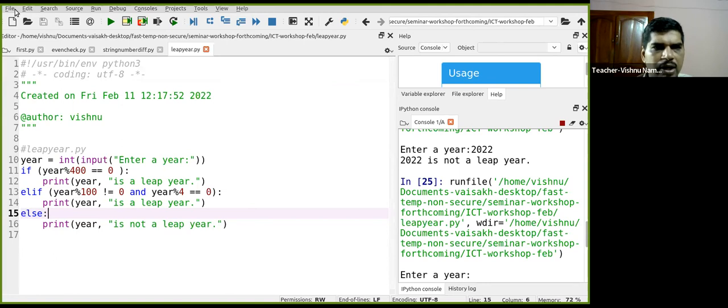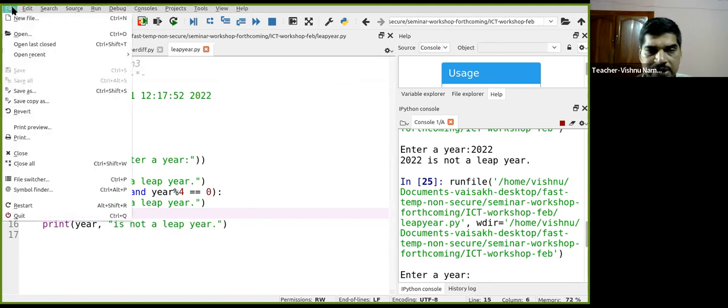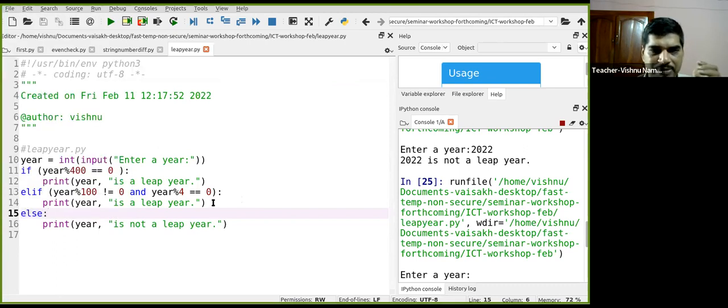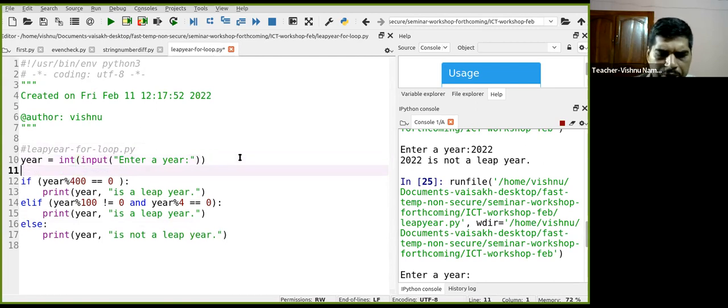I will save this as a new file. You don't have to. I will completely copy paste the document, and I am going to save this as "leap year for loop" to save some typing. I'll change the name. You don't have to change the name, you just keep whatever you have typed already. Let it be there. So the extra commands I'm going to introduce, you please notice those things.